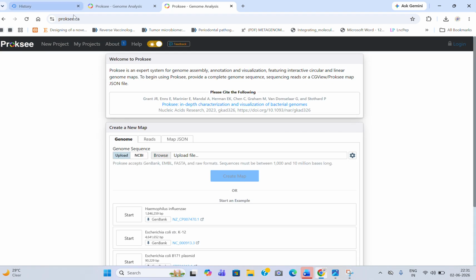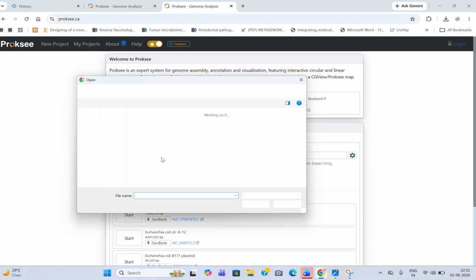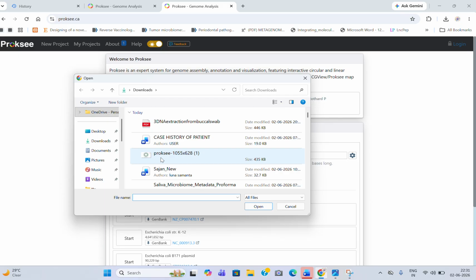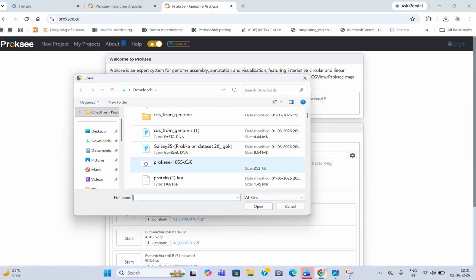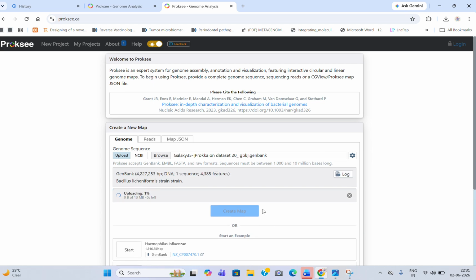This is the website where you can visualize the whole genome assembly and also analyze the sequence and also find your desired gene sequencing. Then you can upload the whole genome sequence in FASTA format or also in GBK format. It takes some time for upload.